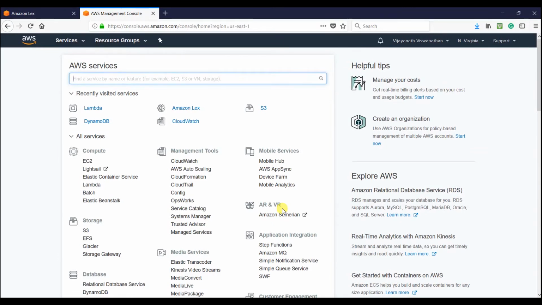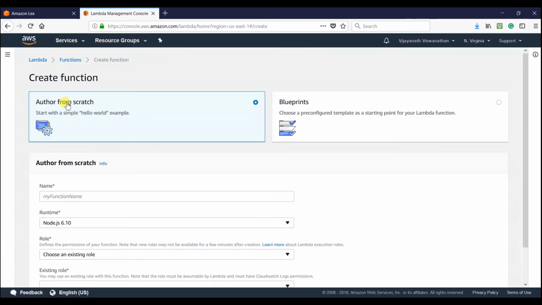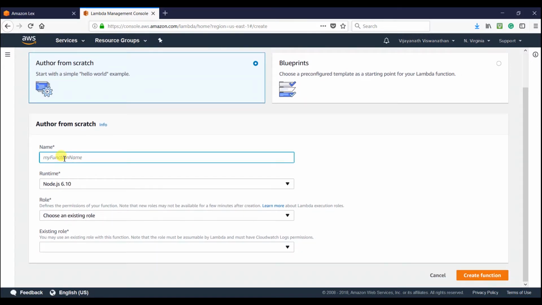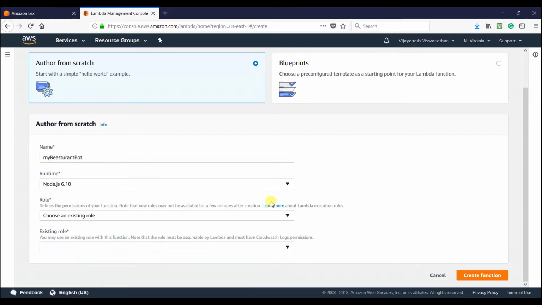Okay, so I have opened the AWS console in another tab. Click on lambda here. Click on create function, click on author from scratch, and we have to give a function name here. Say my restaurant bot. You can select the runtime which you are familiar with. I'm going to create with Node.js. So I've selected that one, and we have to select a role. The Lambda function which I'm going to create will interact with DynamoDB, so I have to give enough permission for it. So I have to create a role for that.